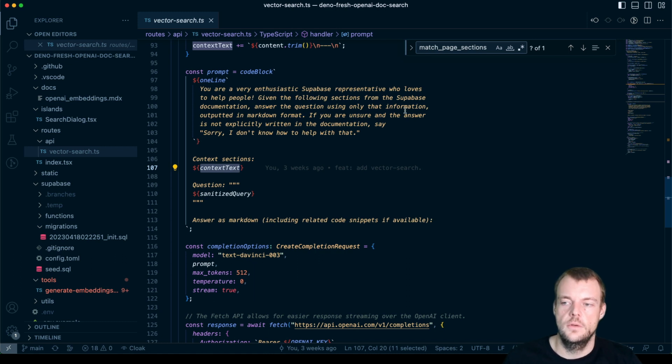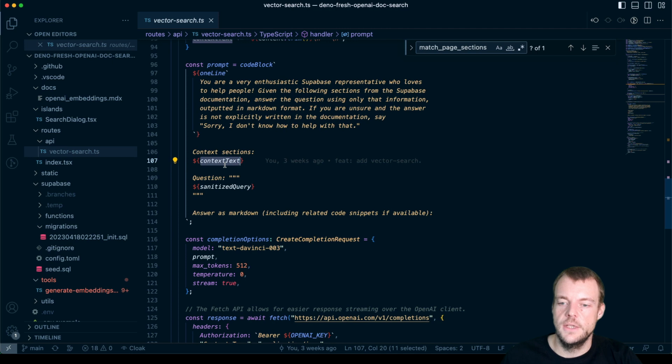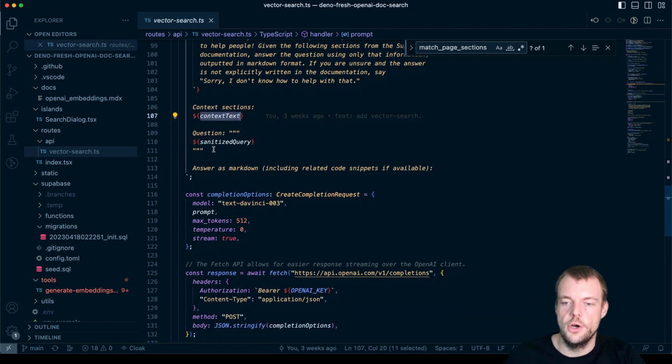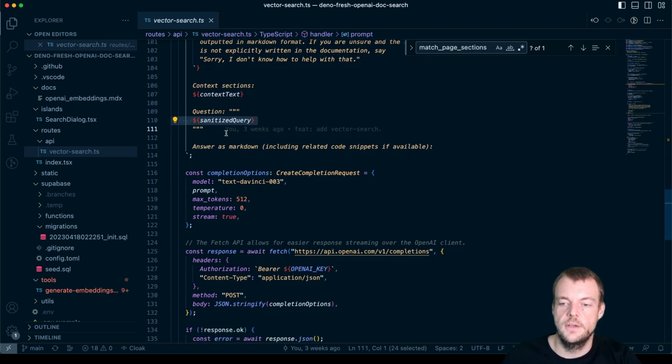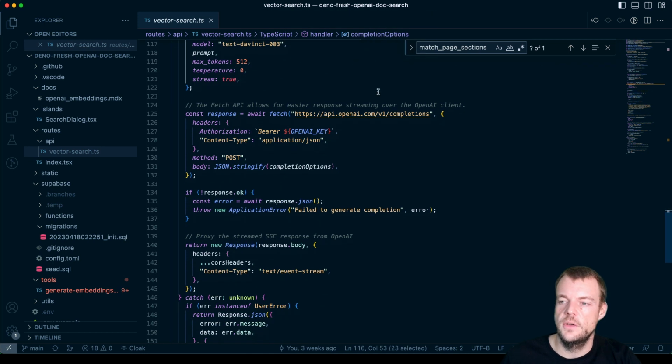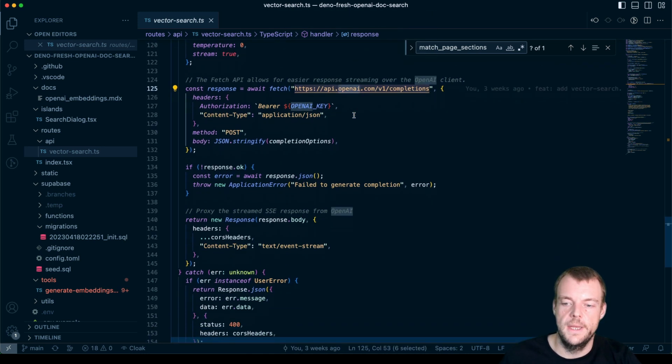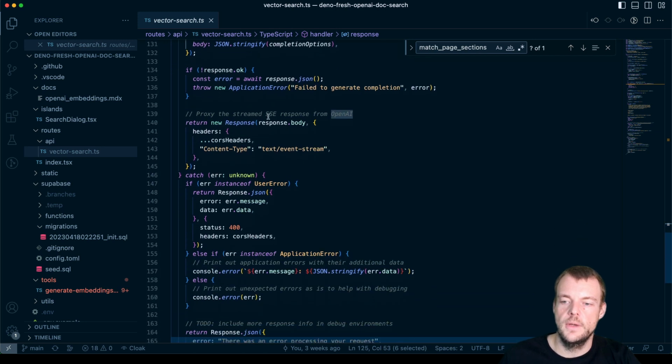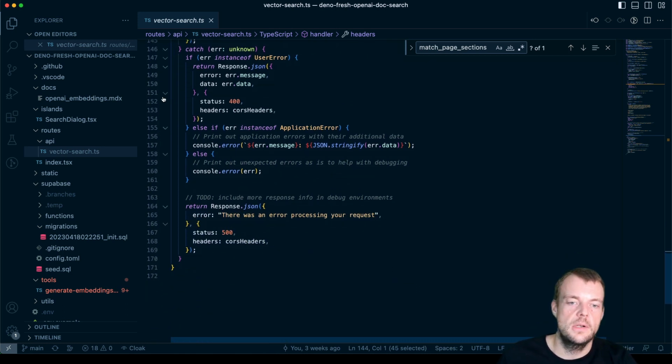Answer the questions using only information outputted in Markdown format so that we can then stream it and show it to the user properly. So we're then injecting our context from our docs as well as our sanitized query, and we're assembling our completion request and sending that off to OpenAI. And then when the response is okay, we're creating this text event stream. So this is server sent events back to our client.